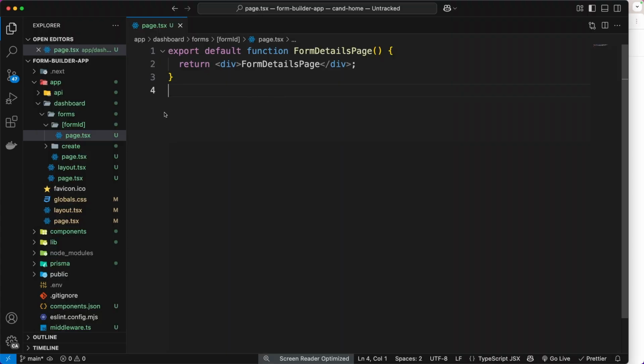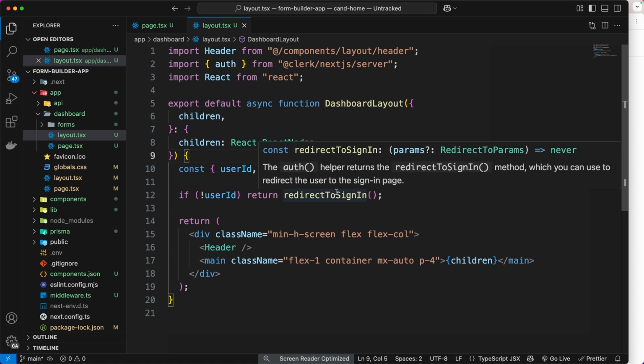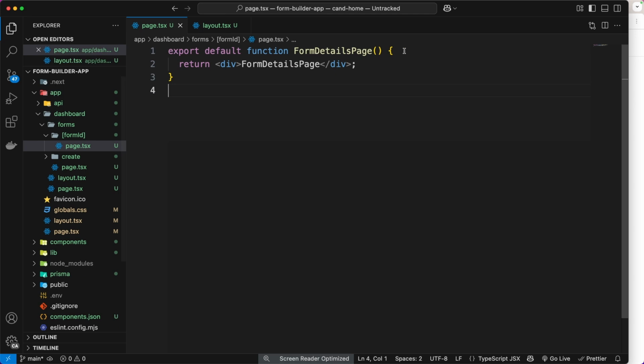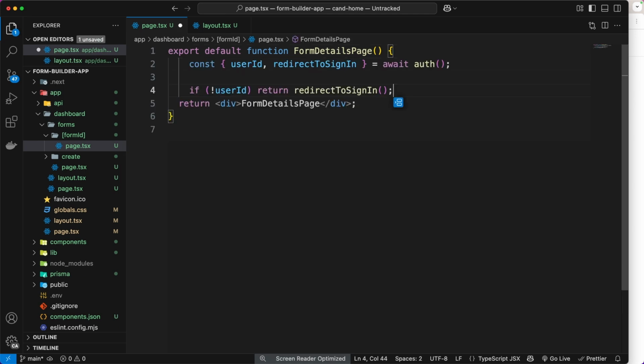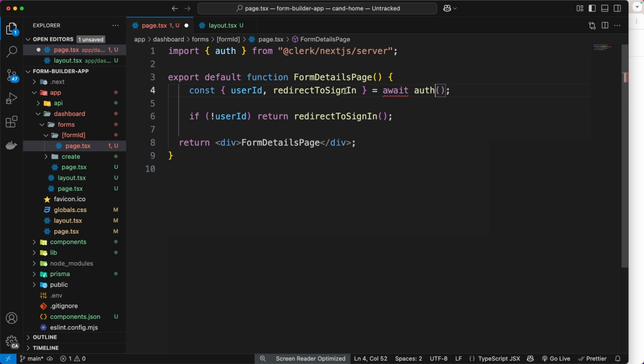So the first thing is I need to check if the user is logged in or not. If the user is not logged in, it will redirect the user to the sign in page. So I believe there's an example in here on the layout from the dashboard. So I just want to copy this one, copy that and go back to the form detail page and just paste that like so. And of course, we need to import auth from Clerk. And because we're using await in here, we need to make sure this component is an async component.